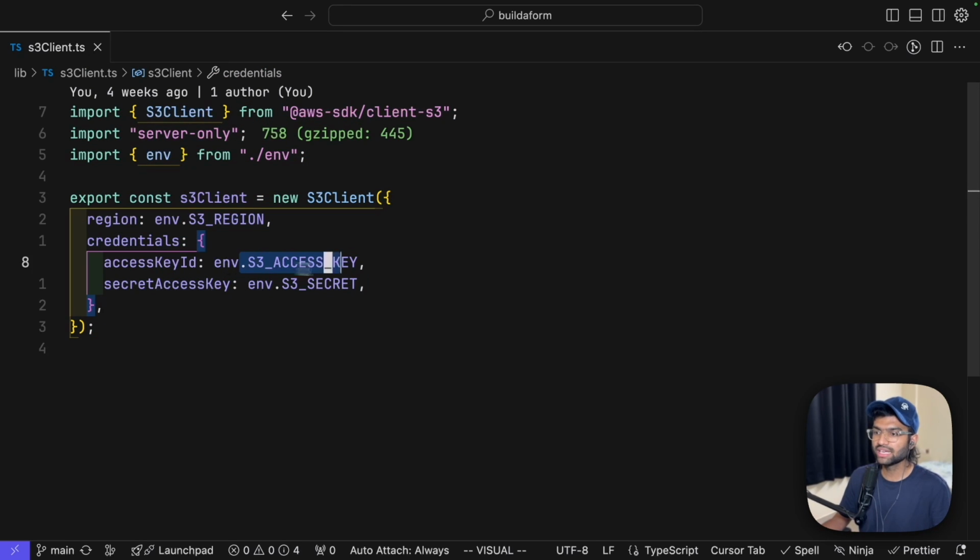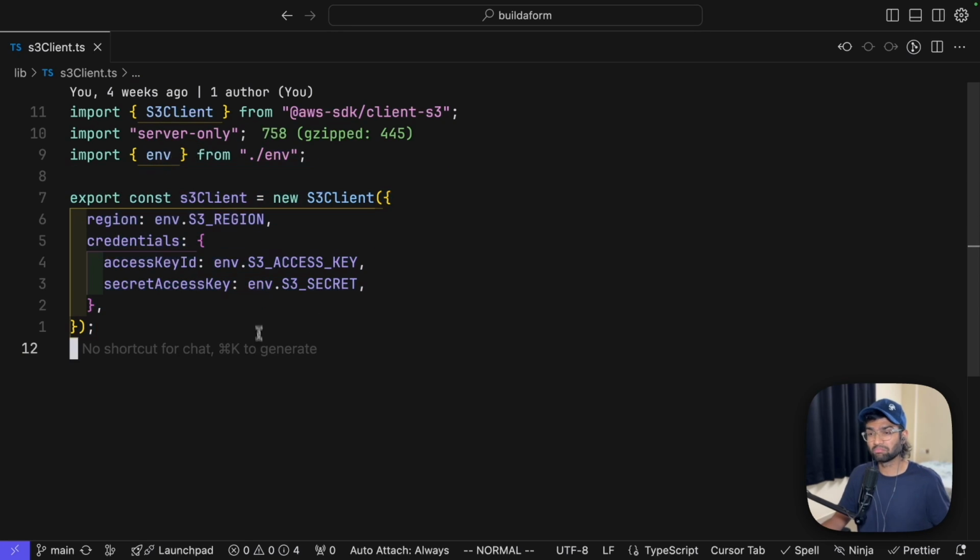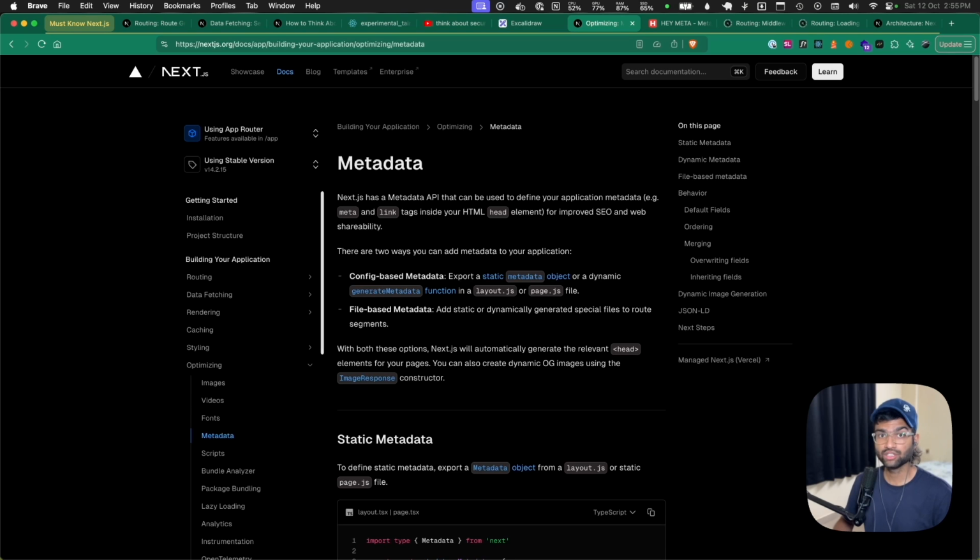I don't want my secrets to ever be leaked or anything to happen ever with this code. That's why I've simply imported the server-only package, which will ensure that this code will only run on the server side. For more details about how all of this works and setting it up, you can check my other video. And the fourth thing is not using metadata at all anywhere inside your project.